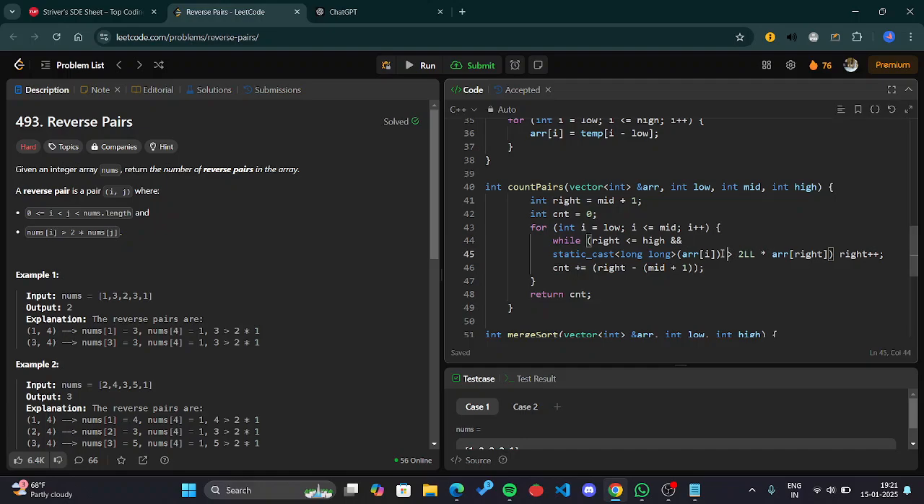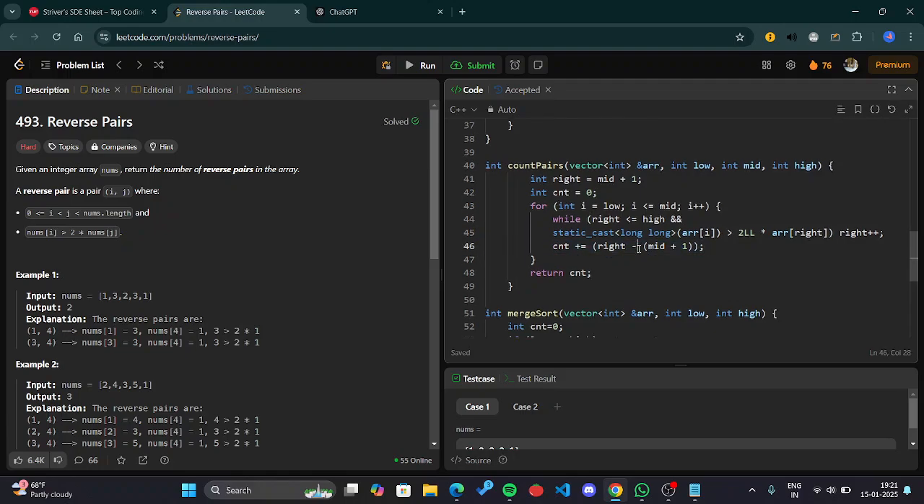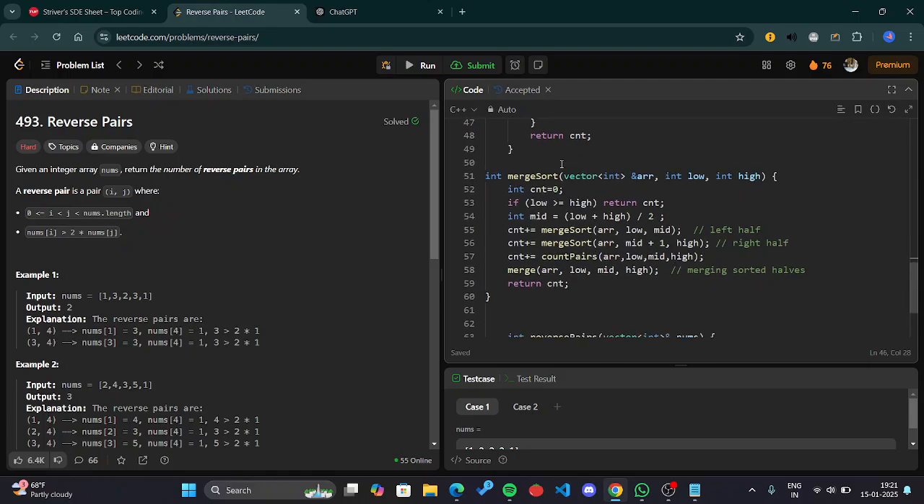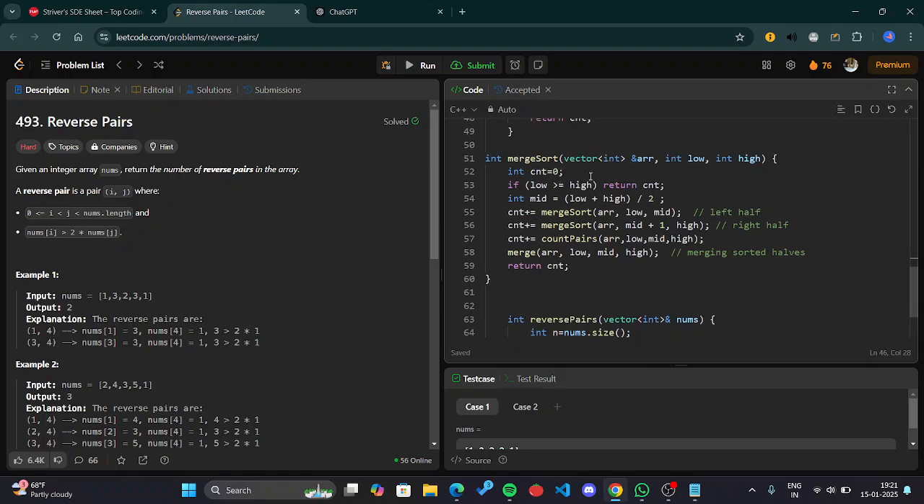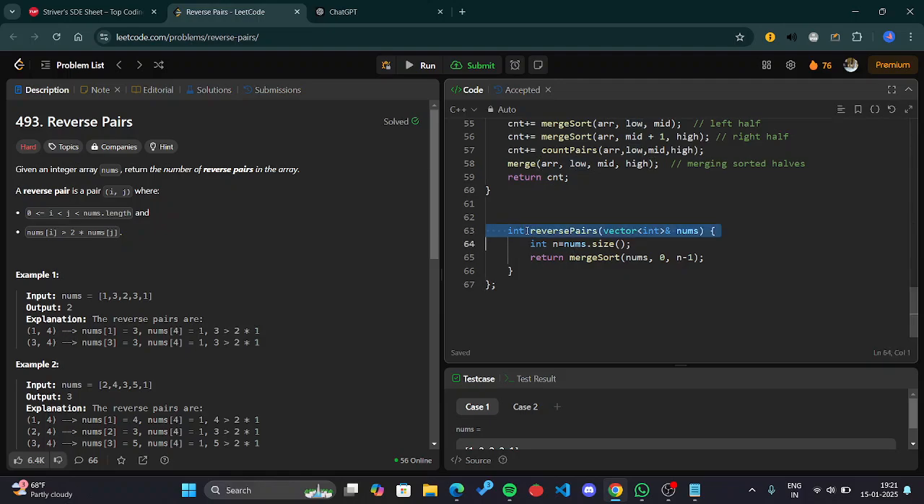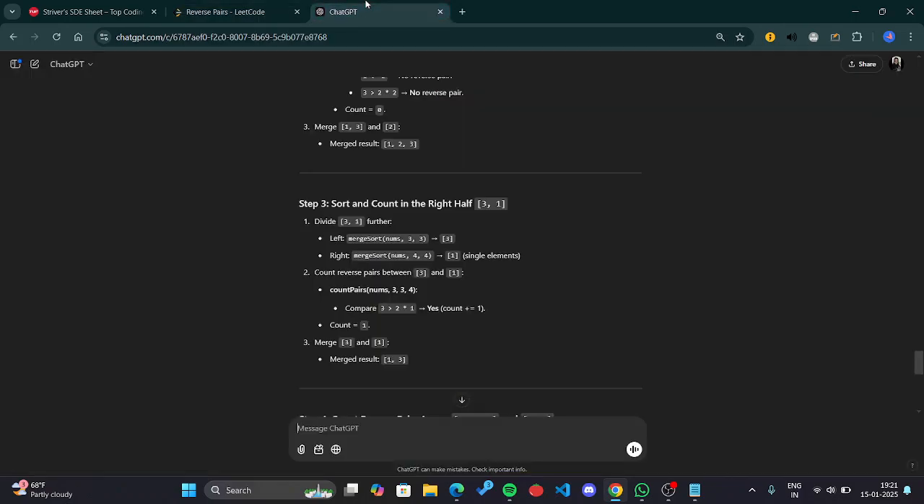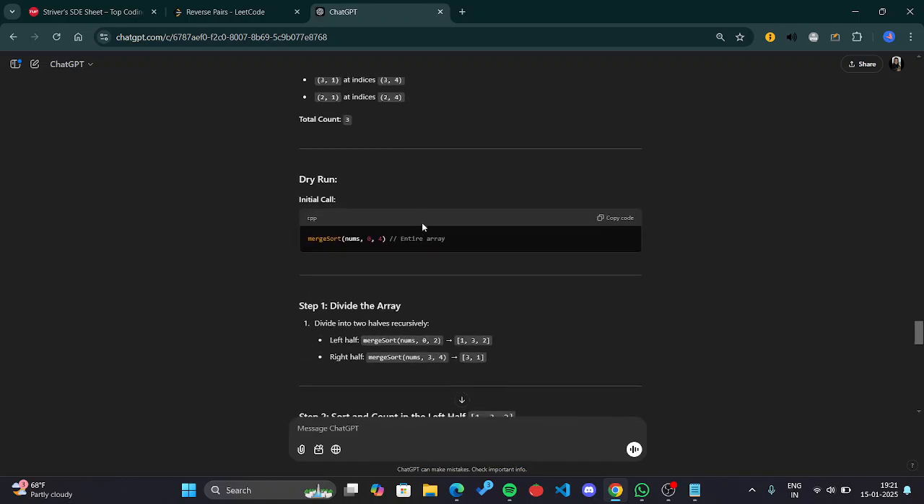So now the condition: if array of left is greater than twice of the array of right, then right plus plus, then please move on and add that count. Okay, and then return count, and then finally call the merge sort function where I'm calling all of these merge sort things. Okay, so this is for the mid. Okay, and again this is all the merge sort call, and finally this is the reverse pairs question, where I'm finally returning, calling the merge sort function. I'll show you with the dry run. Okay, you will better understand it.